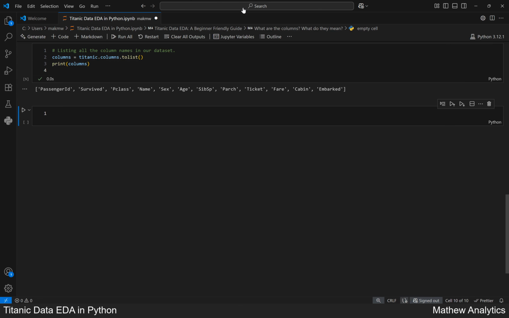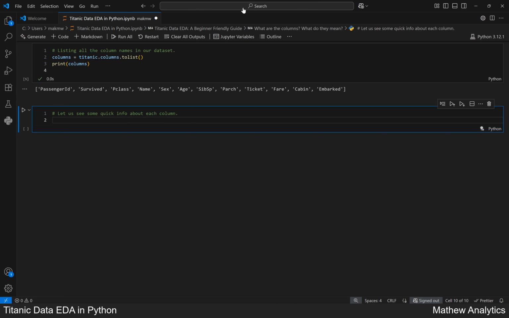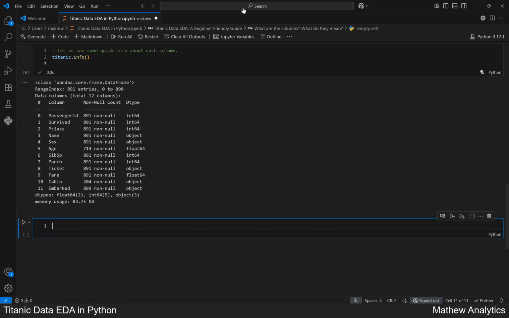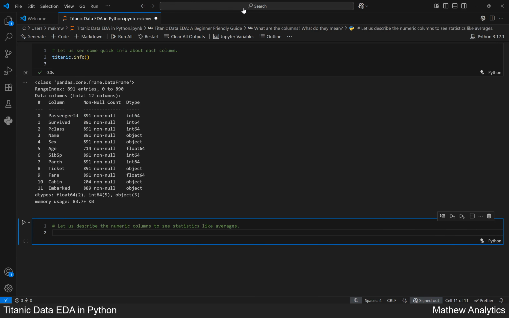This command tells us each column's data type and whether any data is missing. Knowing about missing data helps us avoid surprises later. This shows quick facts about number columns, like average age and ticket price. We can spot outliers or odd values right away.